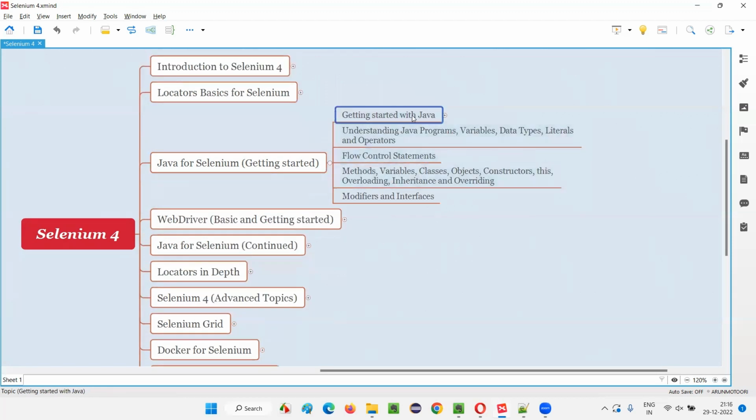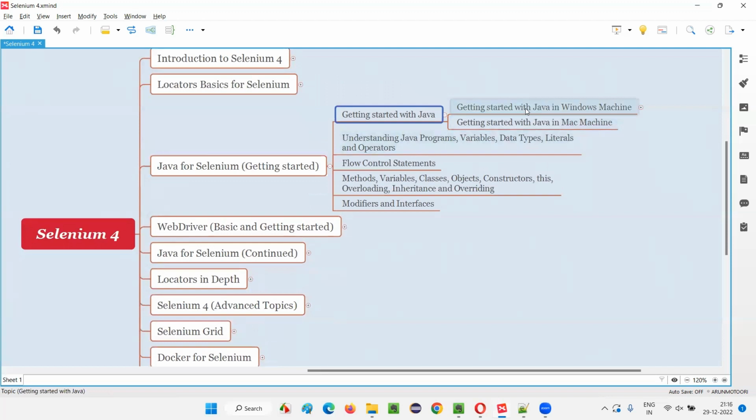All these topics from Java, like getting started with Java on Windows machine and Mac machine, understanding Java programs, variables, data types, literals, operators in Java, flow control statements. Each and every thing is covered in a proper order. This is not the complete Java. This course is very organized, so I'll not cover everything at a go. Java for Selenium is getting started only here, and somewhere else we have Java for Selenium continued.